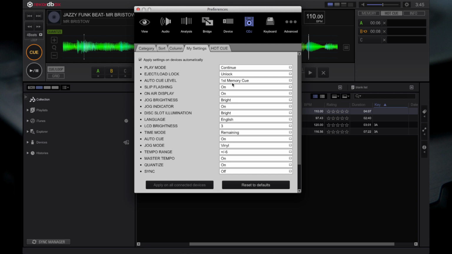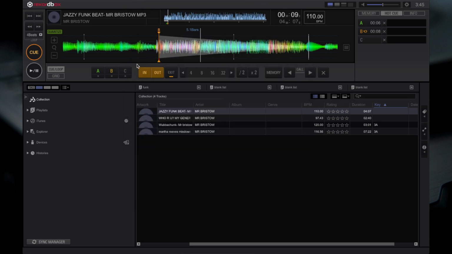And it works with loops as well. So if you've gone here and set up a loop and then pressed memory, and it's one of these type of loops which you can normally access with the call buttons, when you loaded up your track, it would automatically load that loop. So it's very useful if you wanted to start a track from a loop because it was a hip-hop tune and you wanted the first four bars of the instrumental or whatever reason it may be. So that's what that option is regarding.